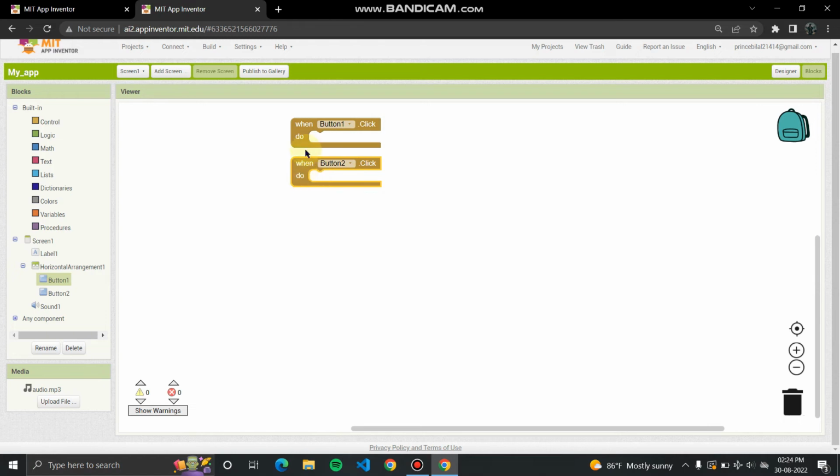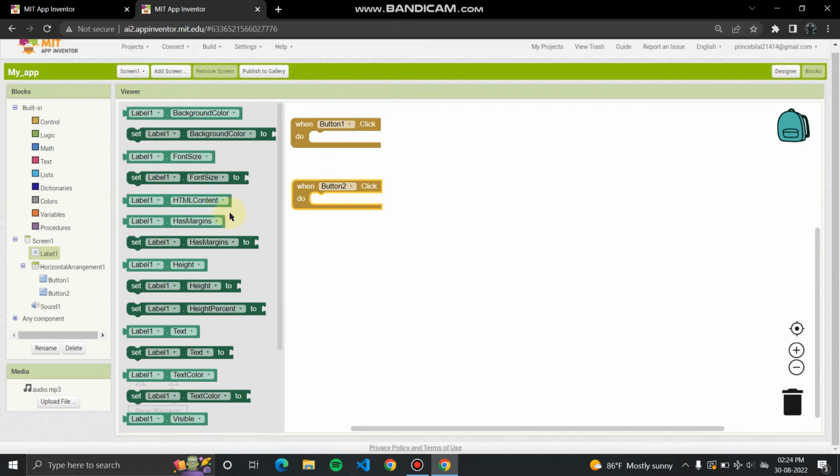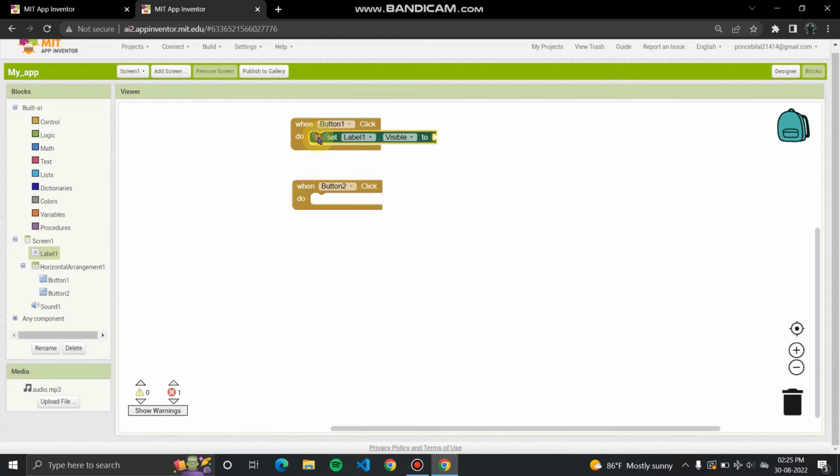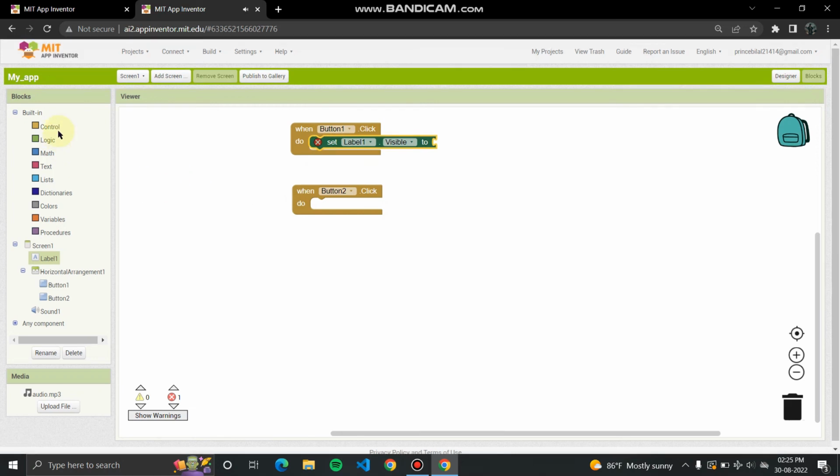Now you can see here that this cross section that was previously here is now gone, and we have to add the logic part for this. So whenever button 1 is clicked, go to the label section and search for this label to be visible, and here is the block that sets label 1 dot visible to. Select this part. Sorry, I forgot to add that there are different sections over here.